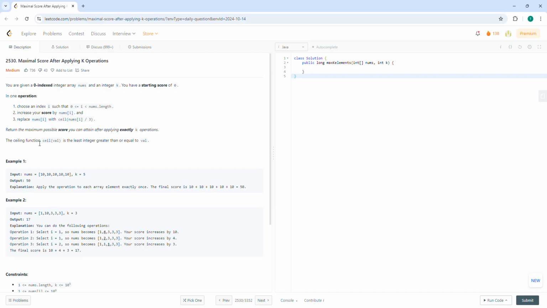Do note that the ceiling function, taking in the parameter val, is the least integer greater than or equal to val. So basically, it rounds up. All right, let's do that. So let's take this example.